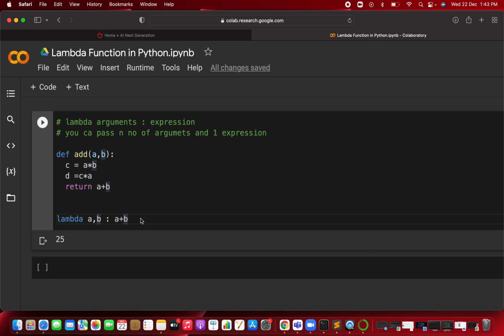You can pass n number of arguments for the lambda function, but you can only write one expression for the lambda function. These four things, if you are clear with this, then you are clear with the lambda function. Okay, so this was about the lambda function.